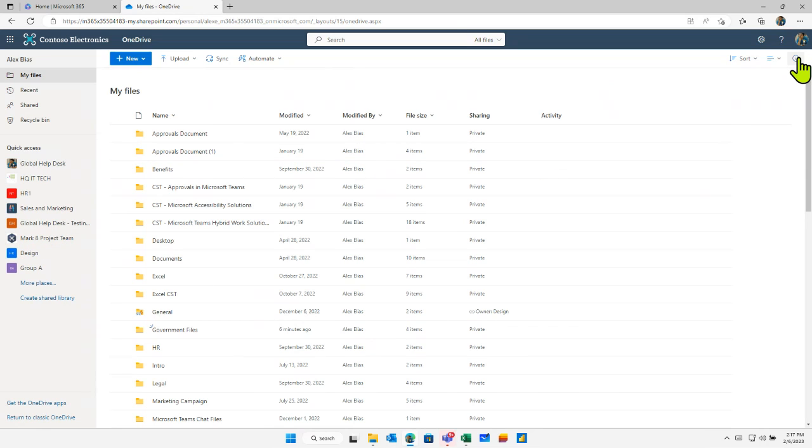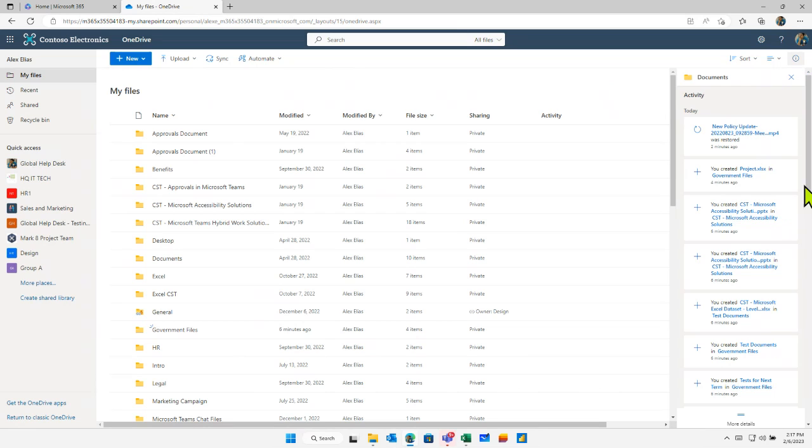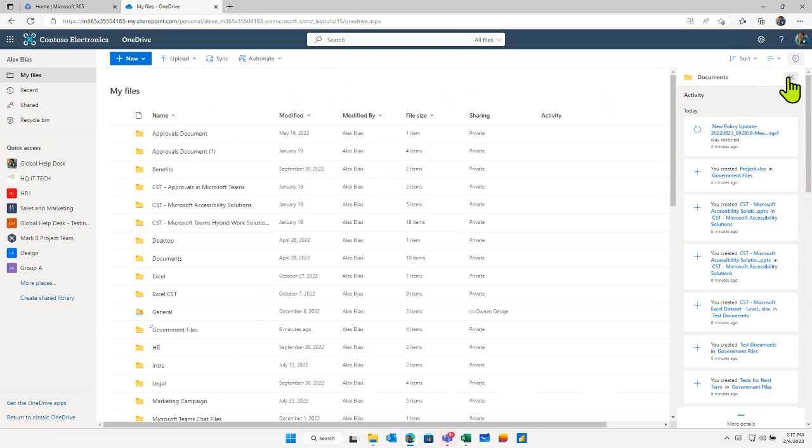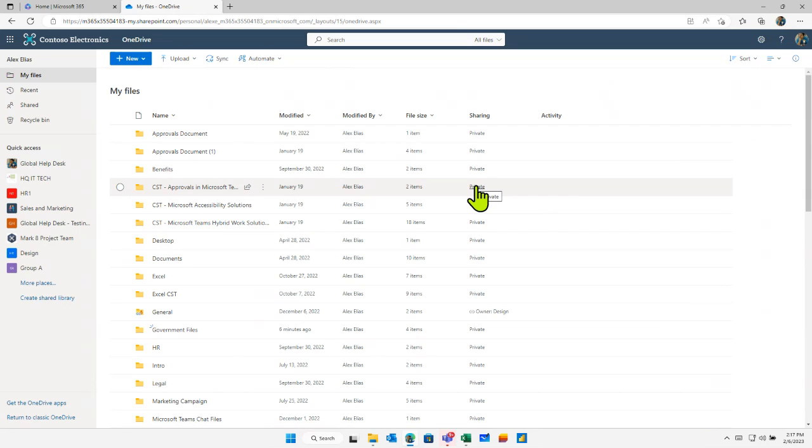You also see that we have this info button here at the top right. This icon allows you to see the most recent activity you have inside of your OneDrive. So you'll see that that new policy was restored. I created that project inside of government files, and we've created some more documents that we uploaded here. So just some quick and easy steps in case you need to see where something went.